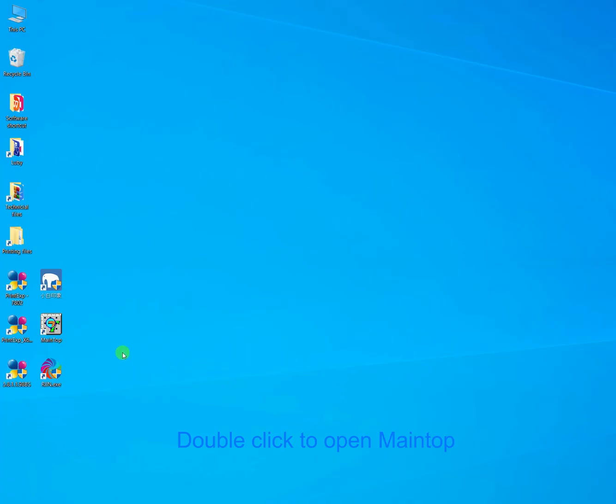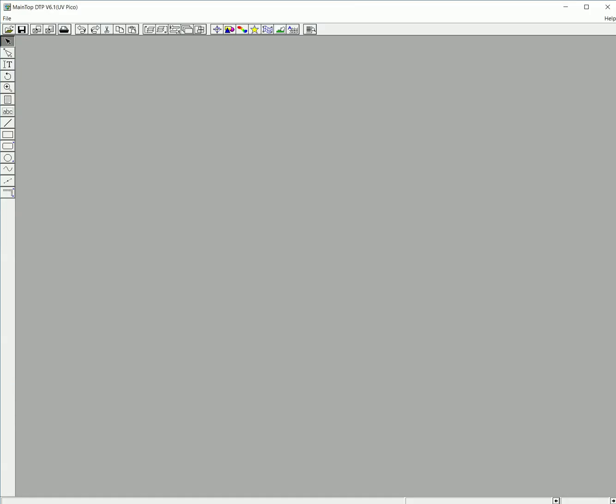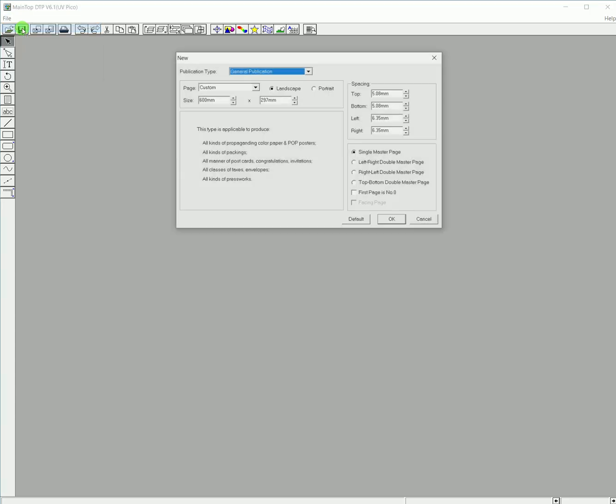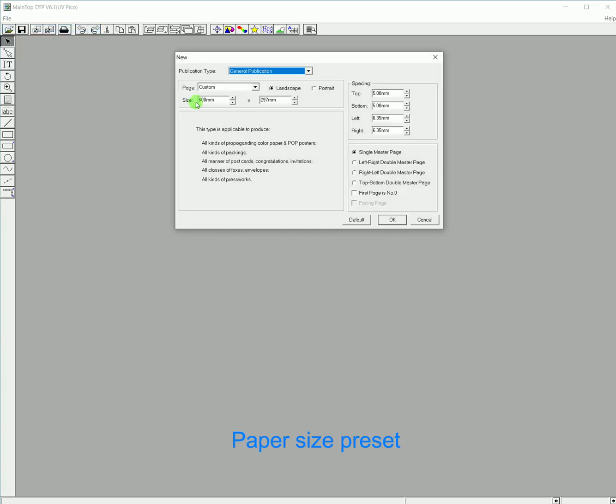Double-click to open Maintop. Click File. Create a new file. Paper size preset. Click OK to confirm.